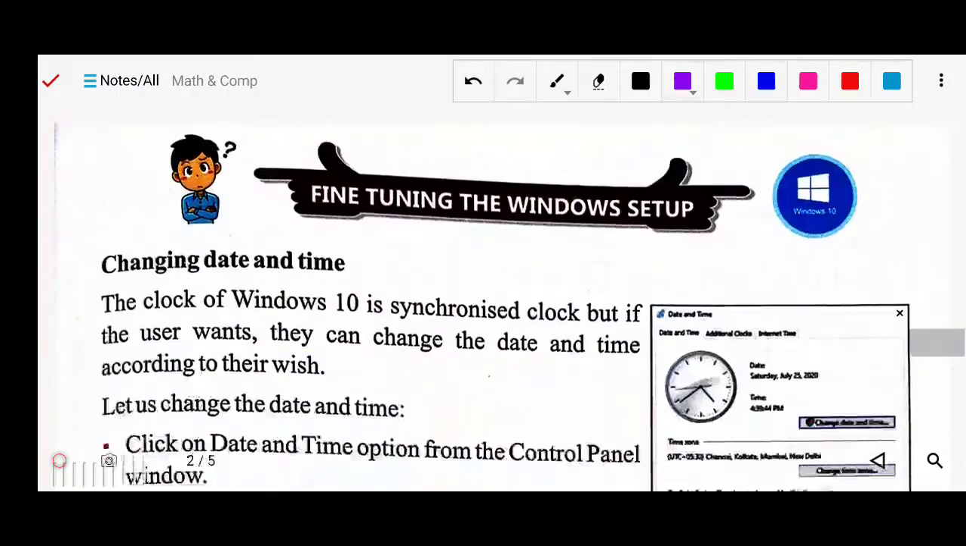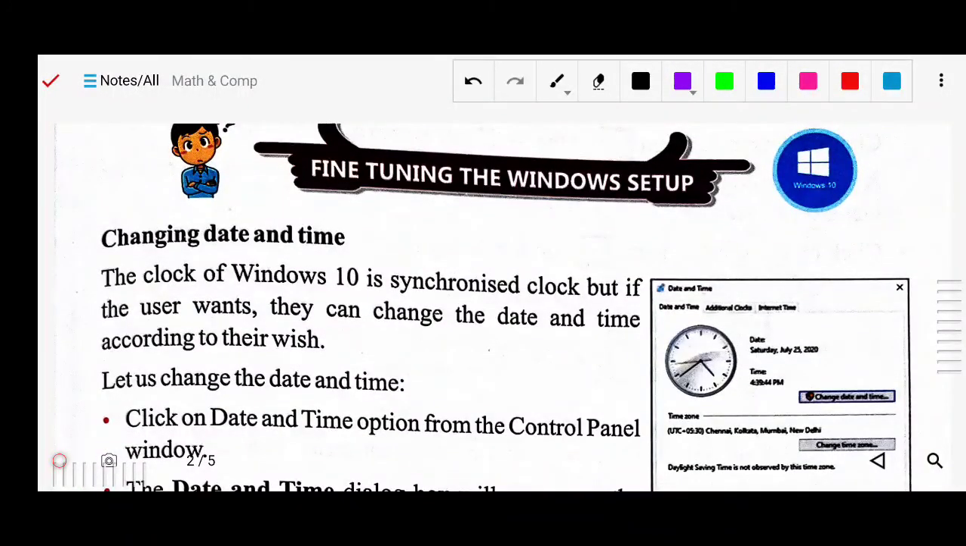Now next, you can see fine tuning of Windows setup. Some tuning means you can adjust the time and date of your computer, that is also possible. The clock of Windows 10 is synchronized, but if the user wants, they can change the date and time according to their wish. Already it is connected with the internet and updated, and the time is displaying perfectly. But if you want to change this, it is your wish, so you can do that also.